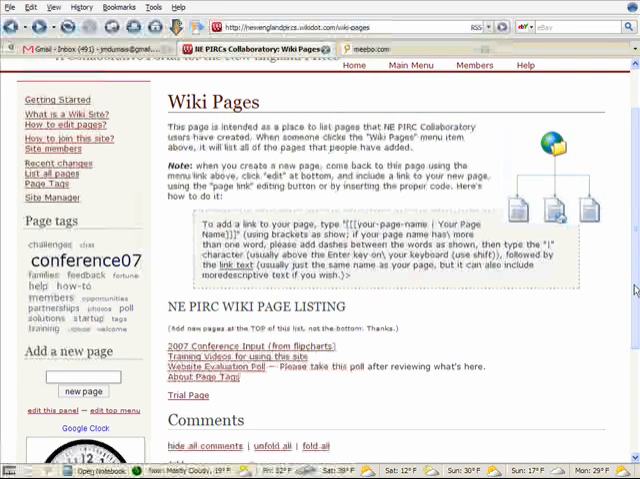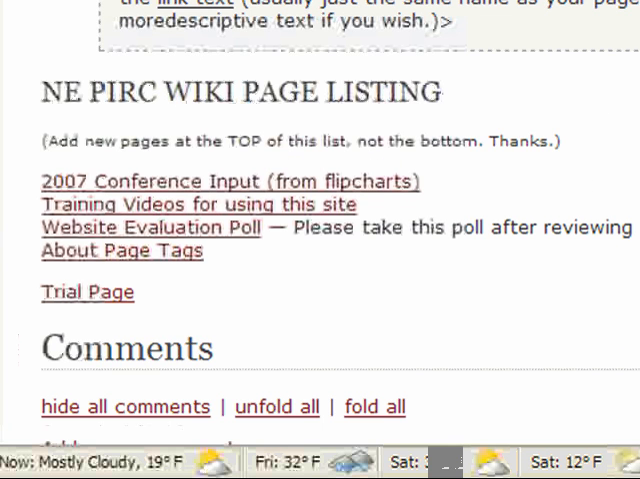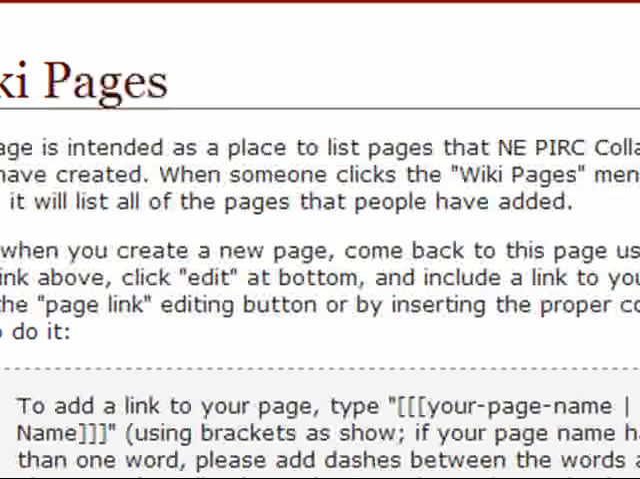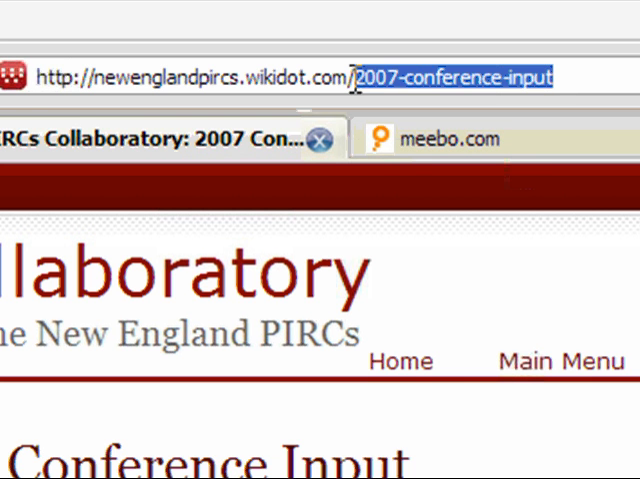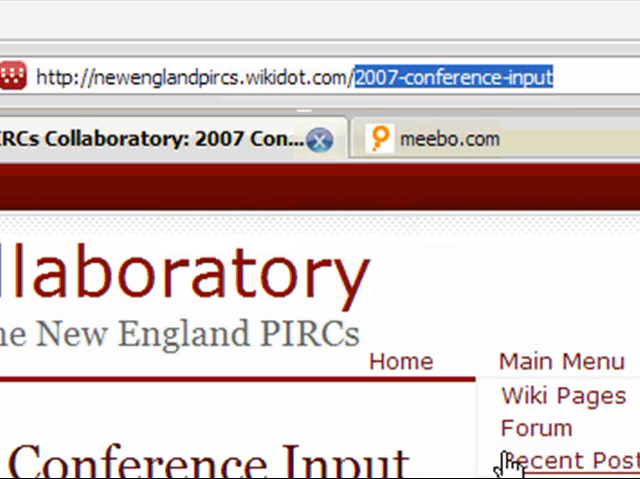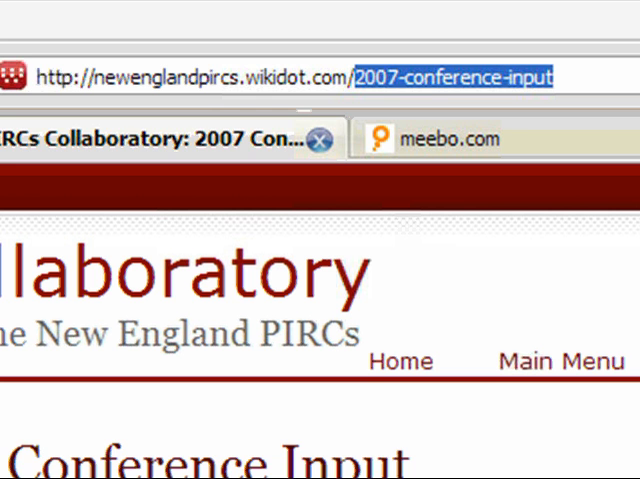So here we're looking at the list of wiki pages on the wiki page. And you notice if you click on any of those and then look up in your URL address bar at the top of your browser, you'll actually see the page name at the very end of the URL. And if you want a link to that, you should copy that page name.